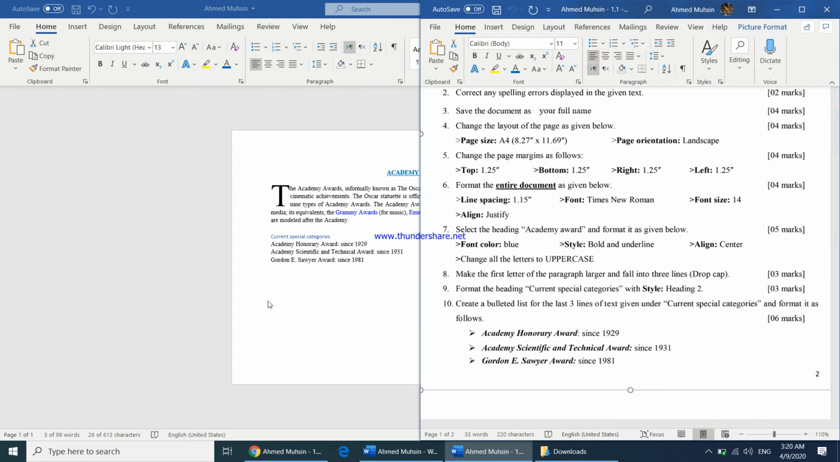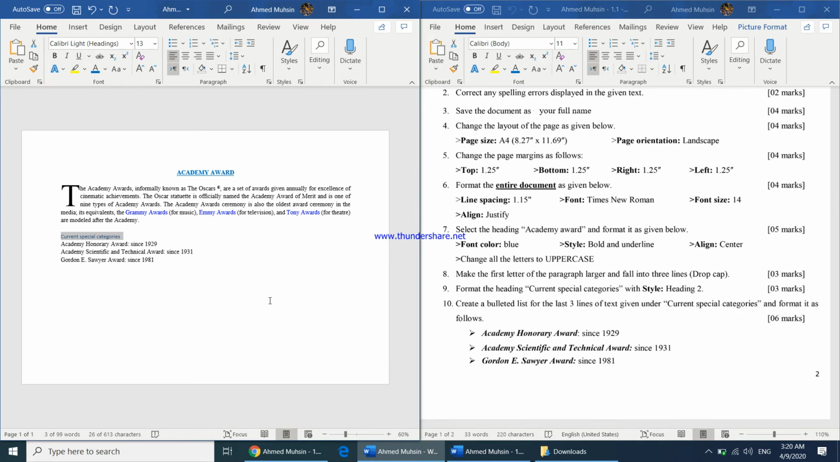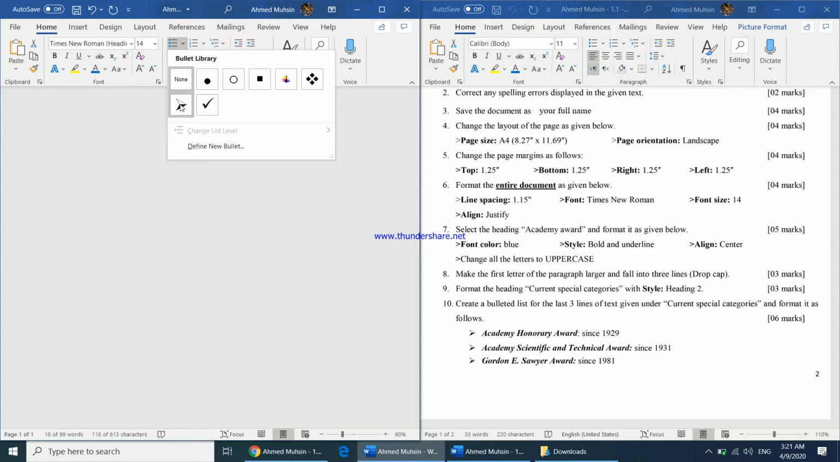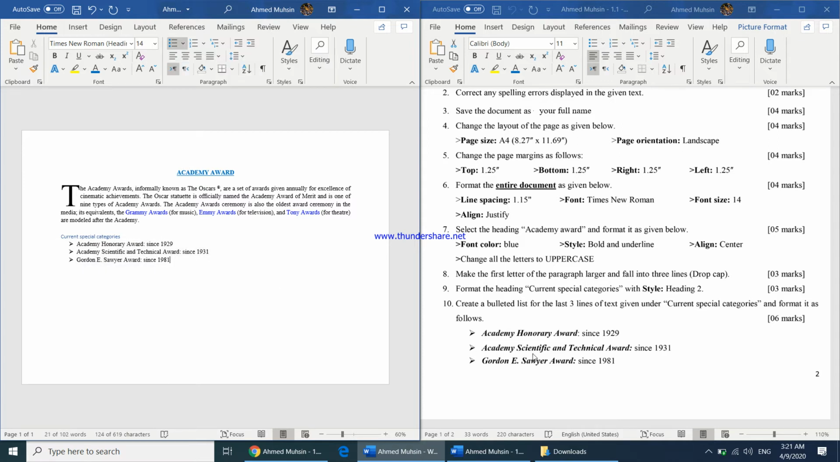Okay, so let me make this that side. So we're supposed to make this a bulleted list. Let me just show you how we do it. We select the text, and over here we have bulleted list. So we click over here, and we do need this particular symbol. So that's good. And then if you notice, the text from here all the way up to here is bold and italic.